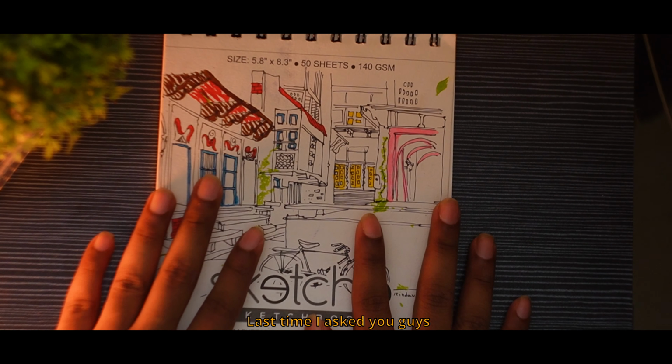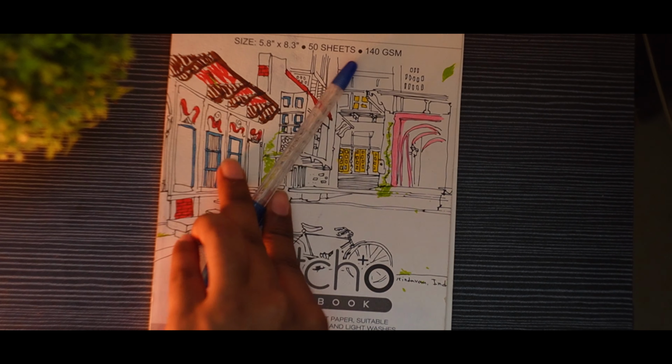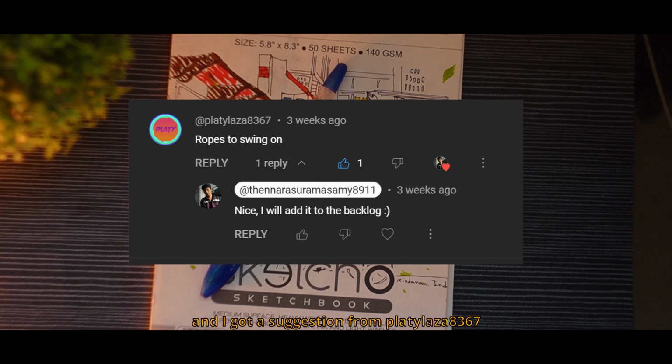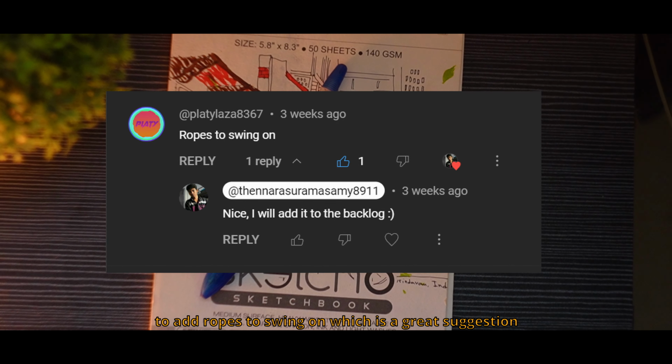Last time I asked you guys to suggest some game mechanics and I got a suggestion from Platylaza8367 to add ropes to swing on, which is a great suggestion. So I'm gonna implement it.